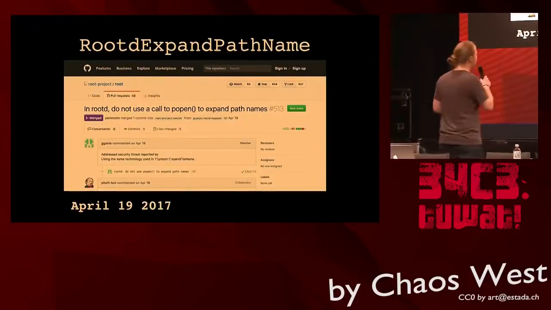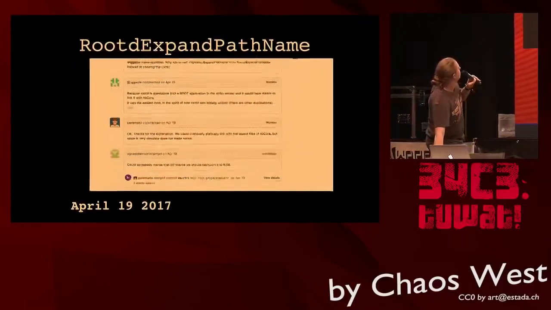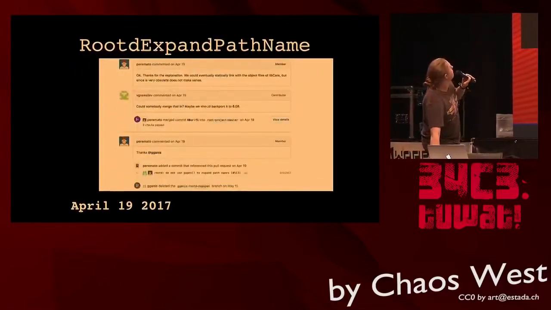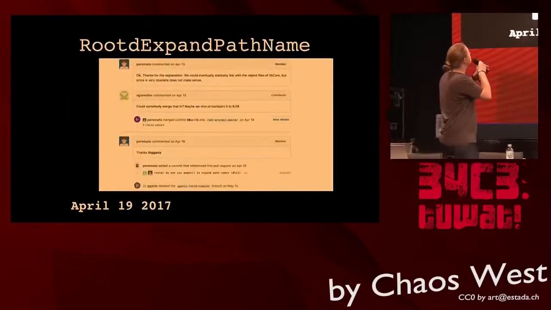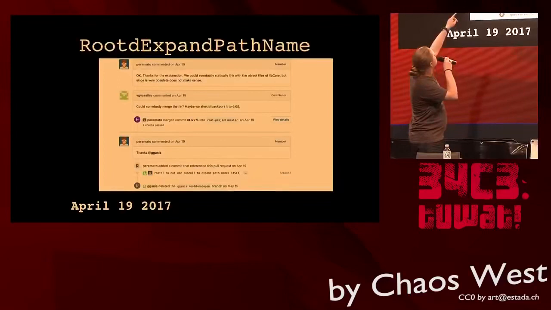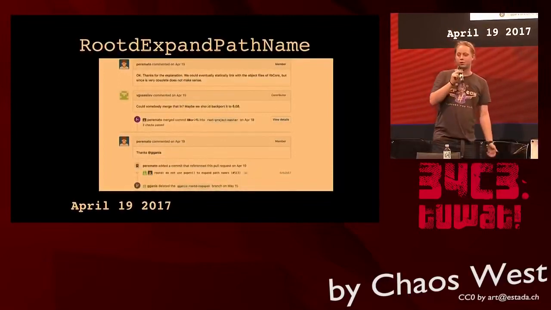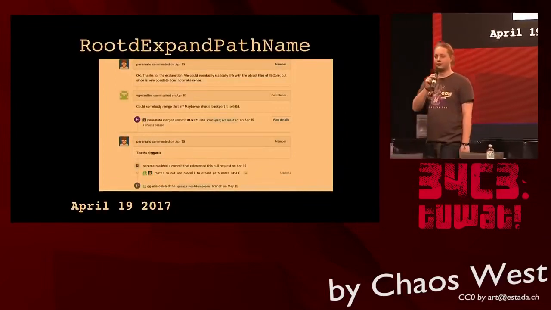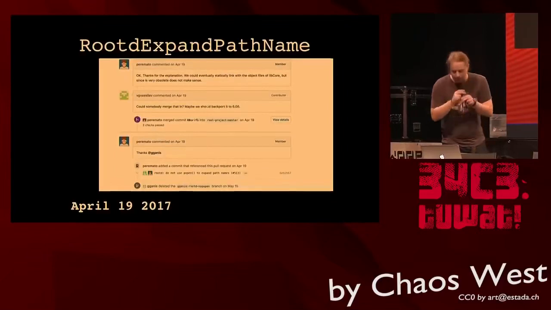But the good thing is the software got fixed, right? And yeah, it says here someone even suggests, could someone merge this in? Maybe we should backport it, as in put it into old software. Which is cool, yay! Except it didn't happen, it just got merged.